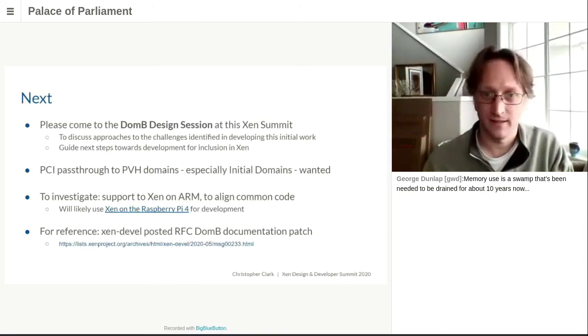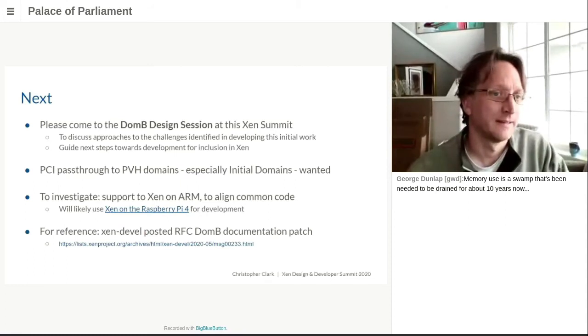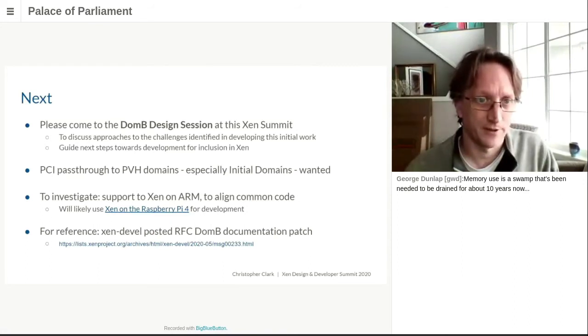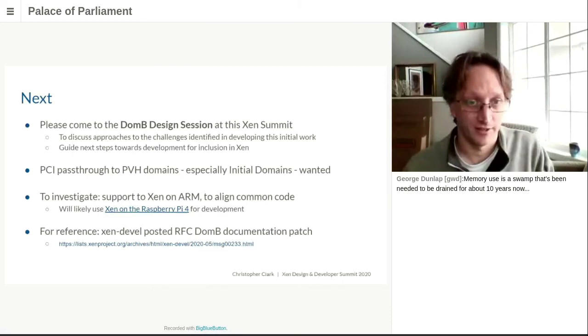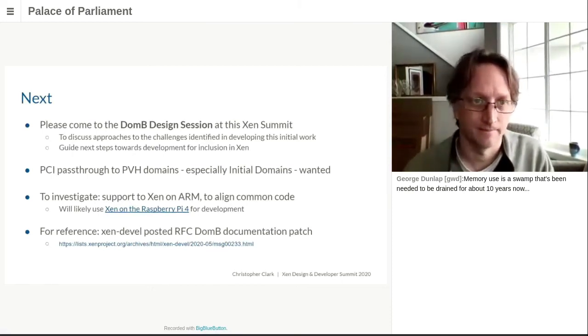Somewhat related to the original requirements that drove building this for Starlab is we'd like to be able to use PCI pass-through with PVH domains. So figuring out how to do device pass-through to the initial domains and making that work with PVH is of interest.